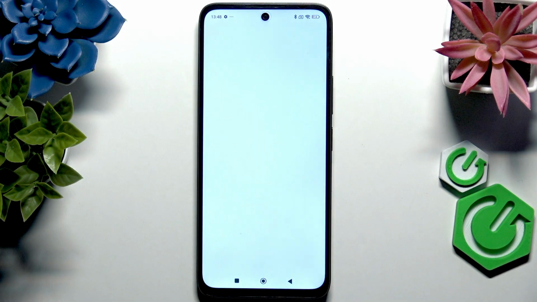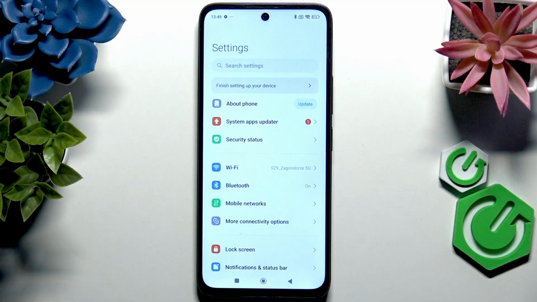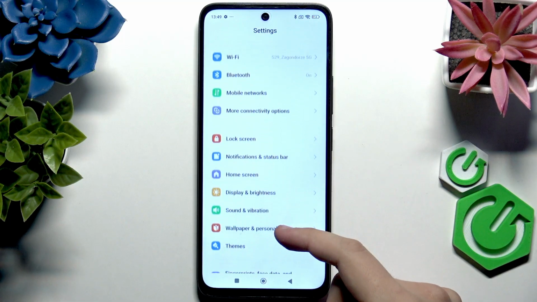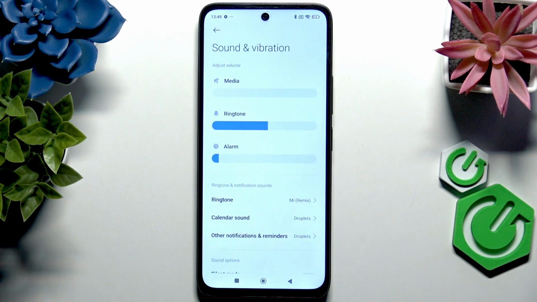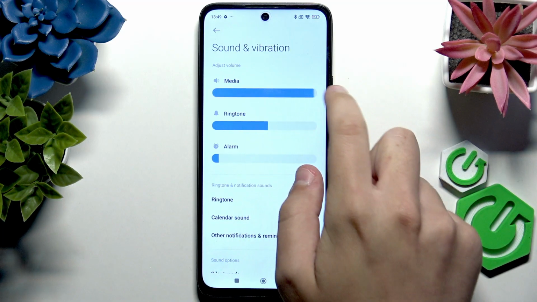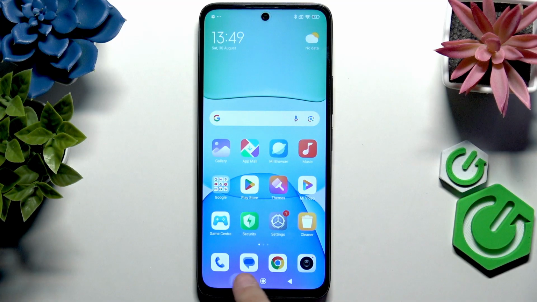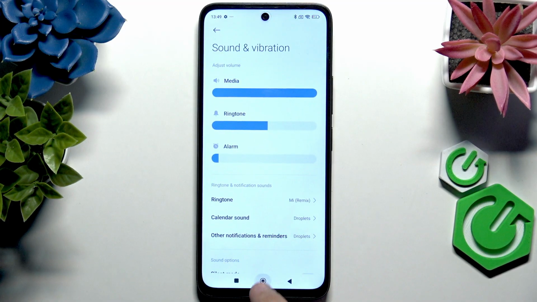Here, let's go over to the settings and now scroll down until you guys see sound and vibration. Here, as you guys can see, we can change the media, ringtone and alarm volume, but we are interested in the media. Now, as you guys can see, my volume was pretty alright.